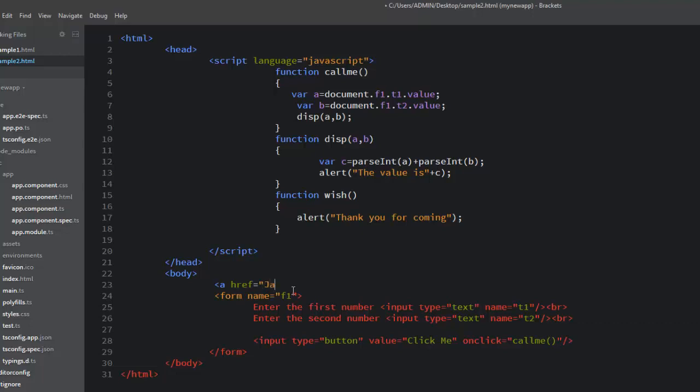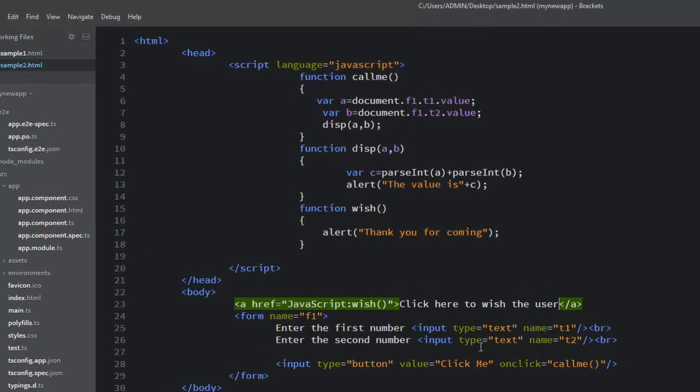I'm going to use the JavaScript pseudo protocol, JavaScript colon, and then the function name, which is wish, and then I close it. The link text is "Click here to wish the user." Fine, so that's it. I have written that.